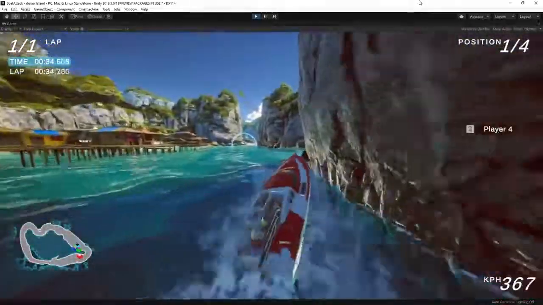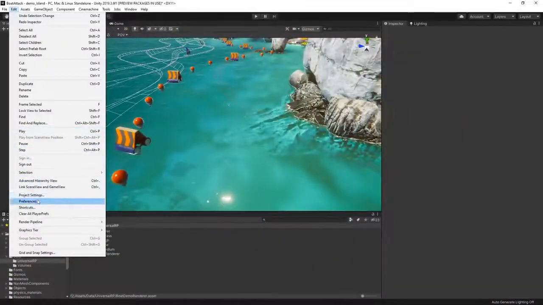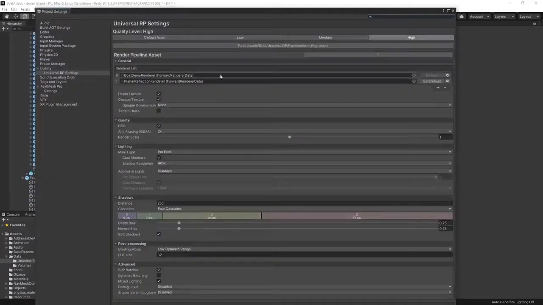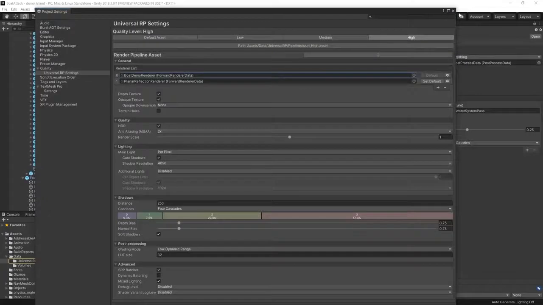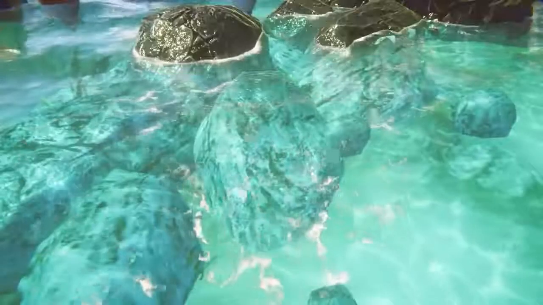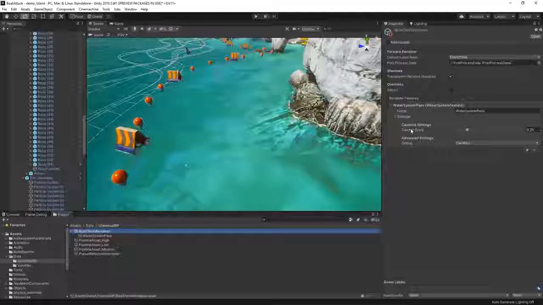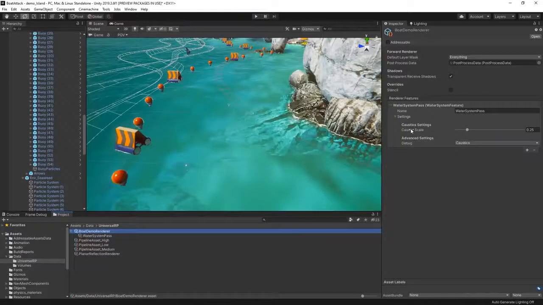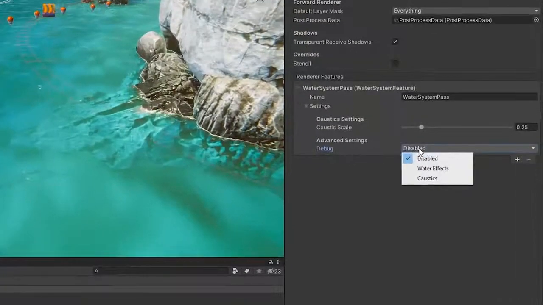Another great feature of the Universal Render Pipeline that we are using is custom render passes. Custom render passes are a way of injecting scripts and effects into the render loop to influence rendering of certain materials or objects. We used scriptable renderer features to add 2 extra rendering passes for the water rendering, one for caustics and one called water effects.